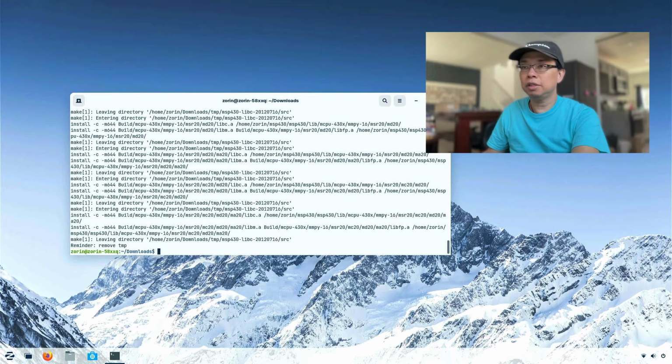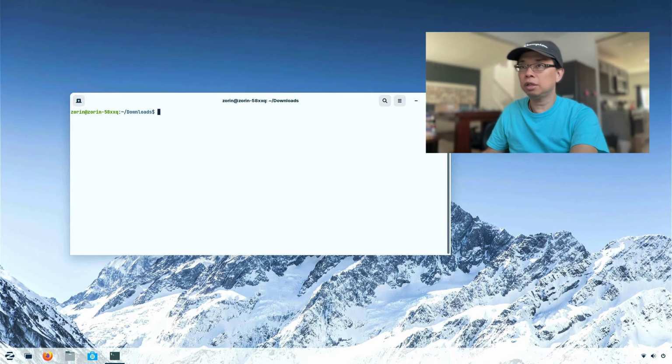All right, so building and installation is done. And let's go ahead and try to test this toolchain. So first things first, you want to export the path to point to where the newly installed toolchain is. So type in export PATH to /home/Zorin. If you remember what we modified in the script earlier, the install prefix. So /MSP430/bin, and then $PATH for the rest of the system path.